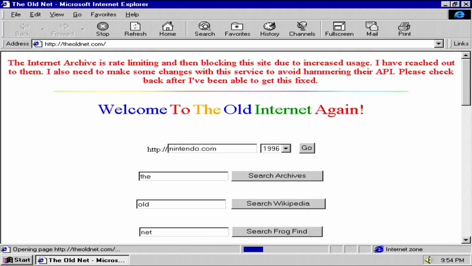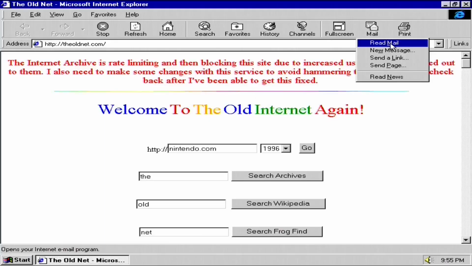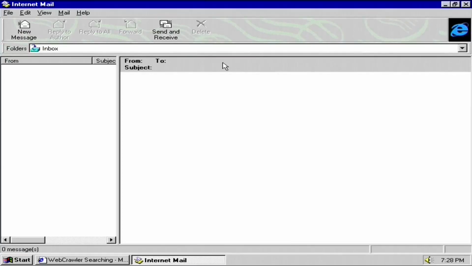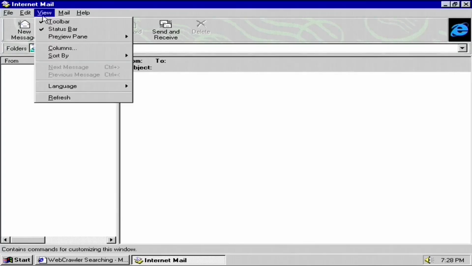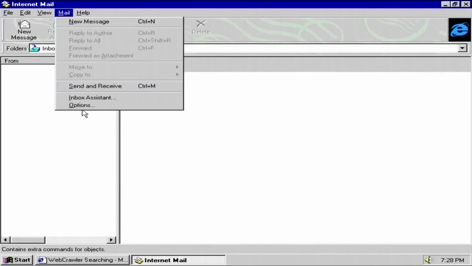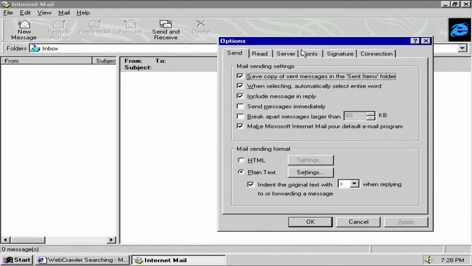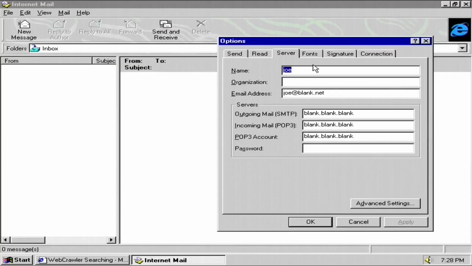And from here, I can go into Mail. This will bring up an early version of Outlook Express. And we're going to do the same thing in Outlook Express. We'll configure an account, except this time I'm going to set up the account for Scott. So we're going into Mail, go into Options, and go to Server.